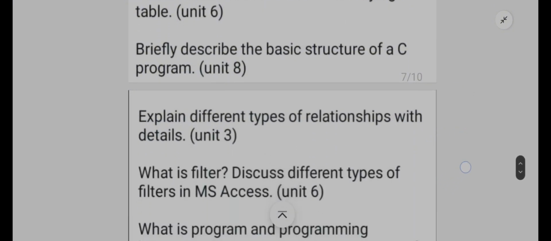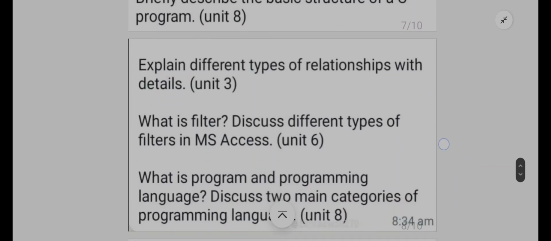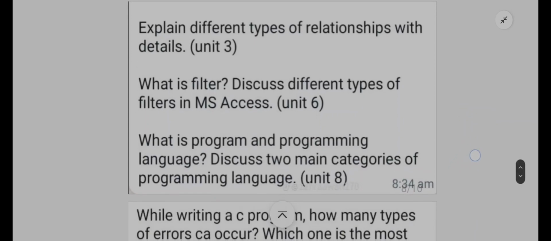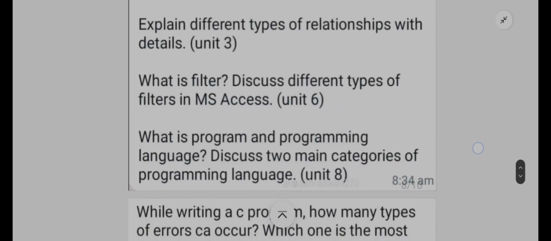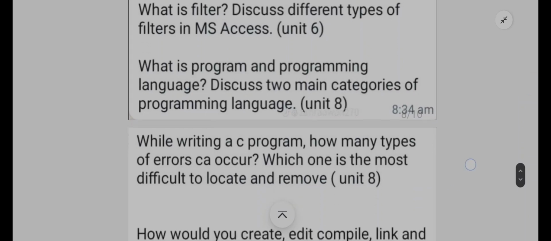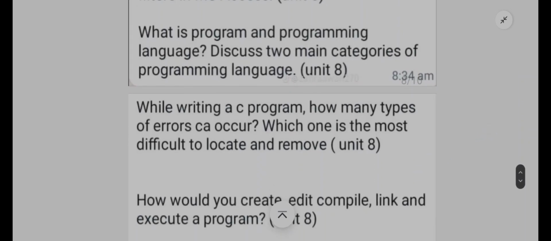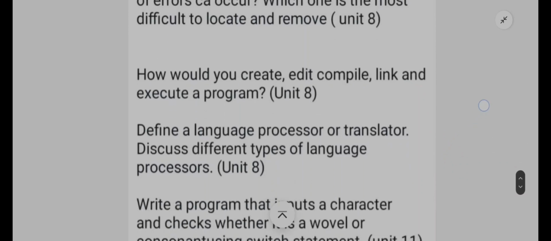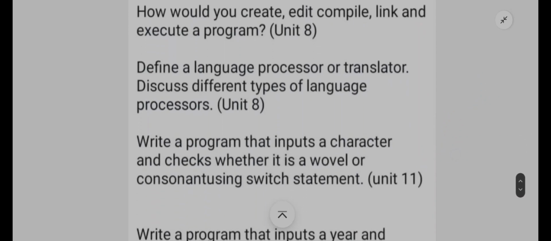Unit 8 से है. Unit 3 again, explain different types of relationships with detail. Unit 6 से है what is filter, discuss different types of filter in MS Access. Unit 8 है what is a program and programming language, discuss two main categories of programming language. Unit 8 है while writing a C program, how many types of error can occur, which one is the most difficult to locate and remove. Unit 8 है how would you create, edit, compile, link and execute a program. Unit 8 है define a language processor or translator, discuss different types of language processor.